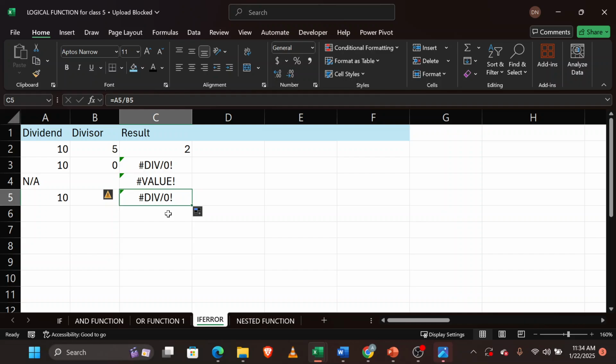I cannot send this data to you or send this data to my boss or send this data to somebody or even post it online. Because why am I having errors everywhere? Like why are there errors everywhere, right? That's not nice, not a nice view. So what the IFERROR function does is that it will handle these errors however you want it to handle them, right? You tell it what to do with the errors.